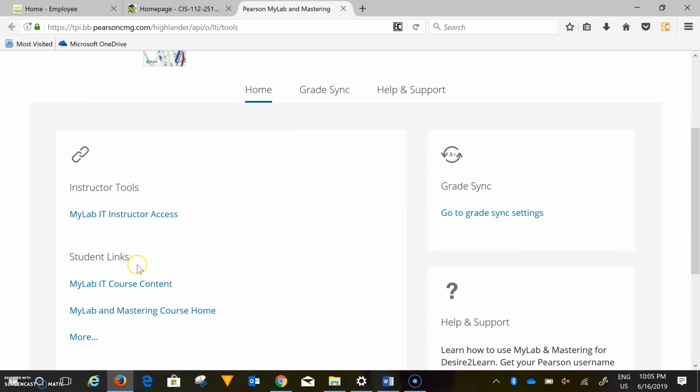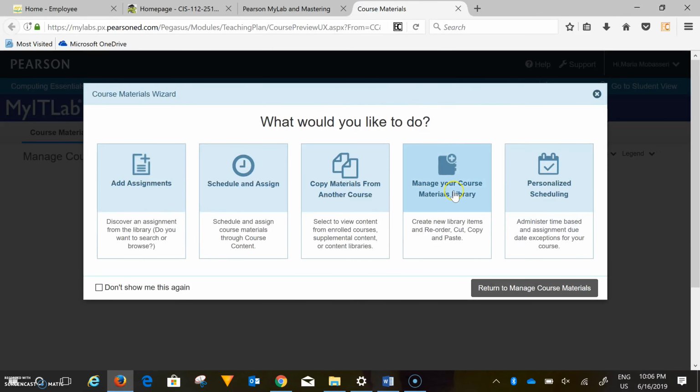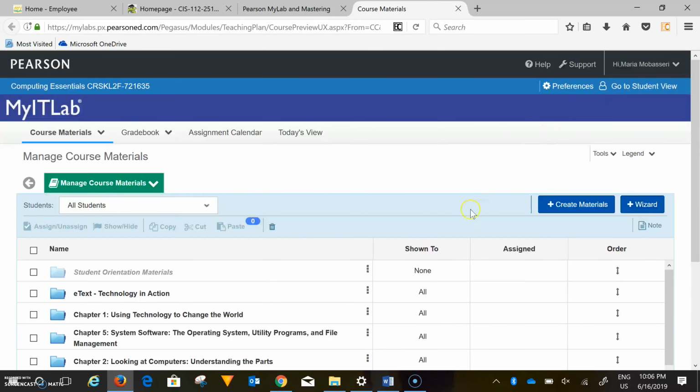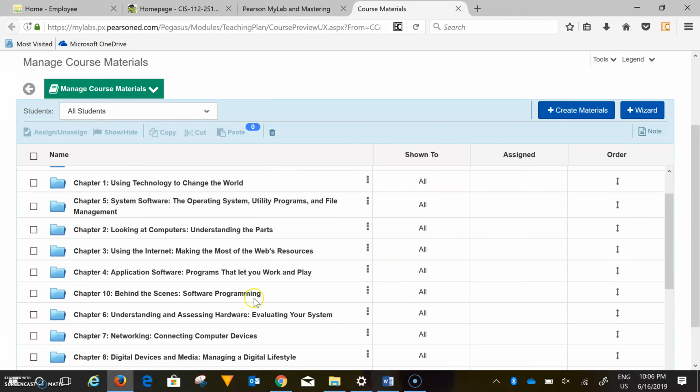Do you see it says student links and instructor? So when you are done, once you're here, then you have to go to My IT Lab course content to take you to the actual course. So I'm going to use the instructor course content for My IT Lab, and that's going to take me to the actual page where the assignments are, and you're going to go here too. Initially, it's going to try to give you some tips, and I close out of that.